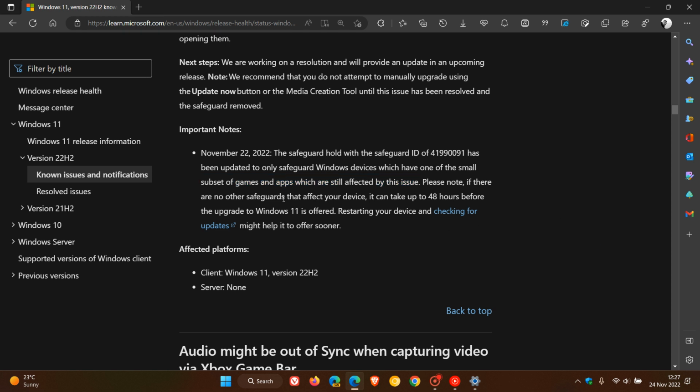And Microsoft says if you have no other safeguards that affect your device, it can take up to 48 hours before the upgrade to Windows 11 is offered. So just take note of that.